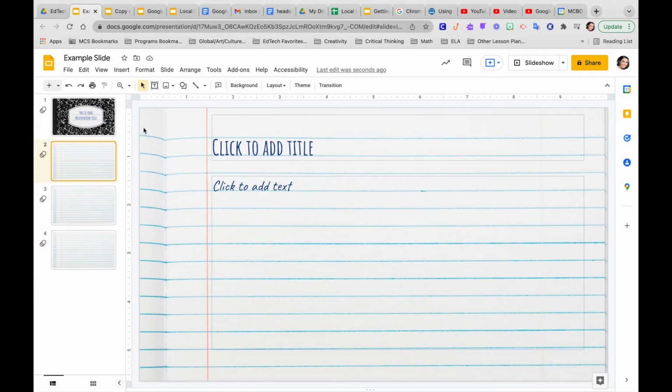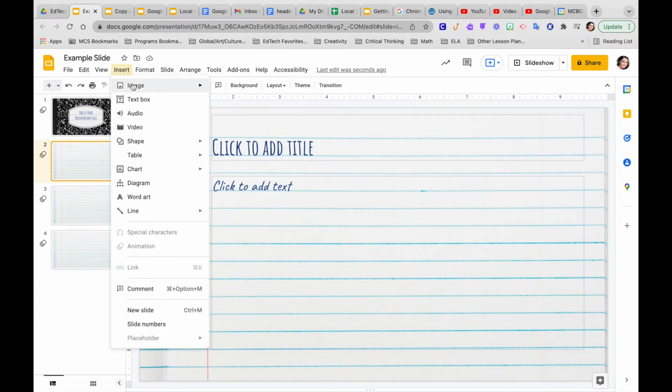A couple other things that you can do with a Google Slide that you can't do with a Google Doc. When you choose Insert, you have all of the same features that you have with a Google Doc as far as adding images, text box, shapes, tables, charts, all of that kind of thing. Also, with a Google Slide, you have the option to insert audio or video, so I'll quickly show you what that looks like. A couple things you need to know, though, about adding audio into a slide.